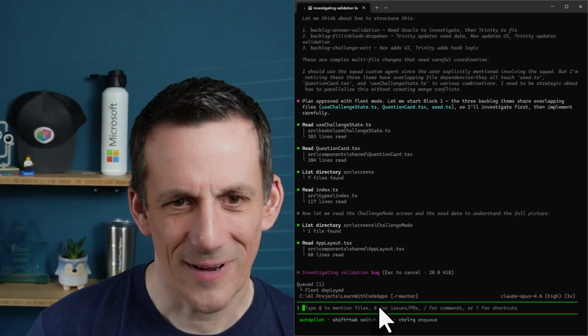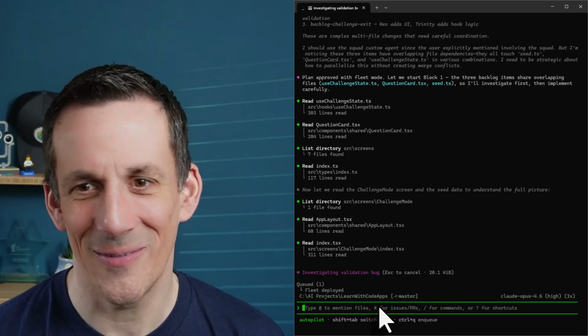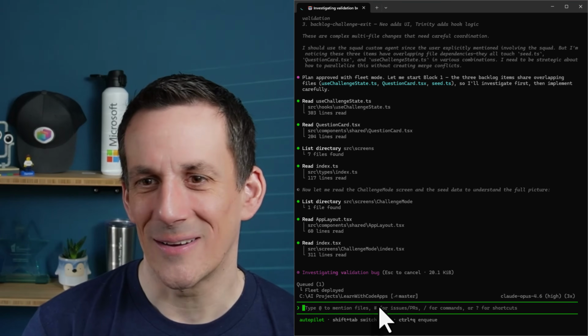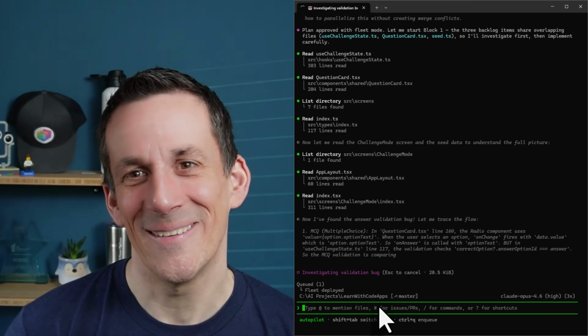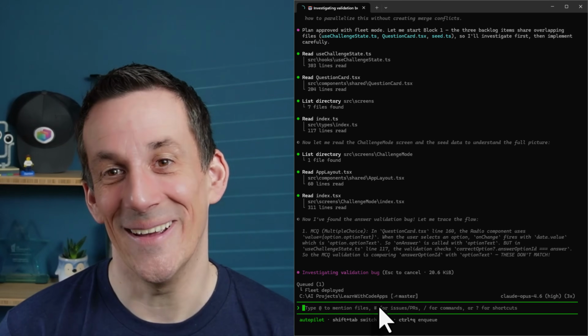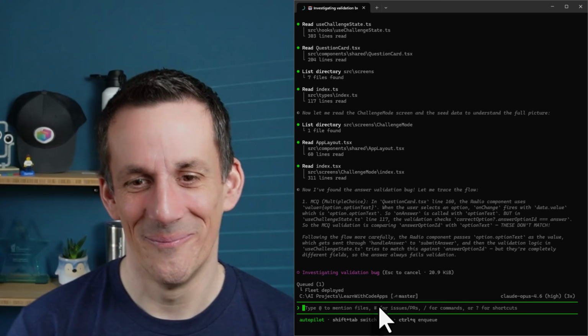I find it also fascinating to see the plan. Look, there's some overlapping context, so it's going to investigate and then implement carefully so they don't make changes and affect each other's development.